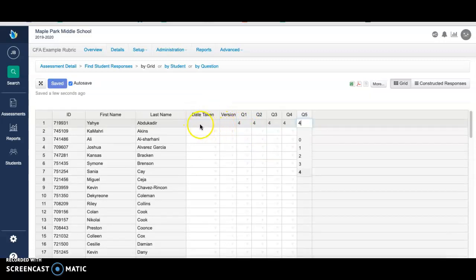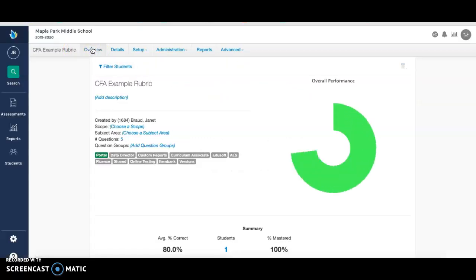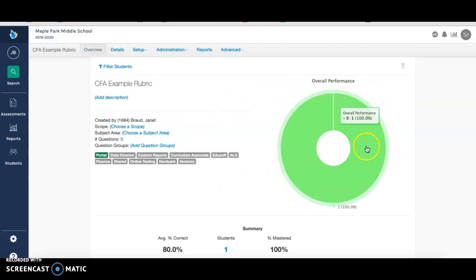You don't need to put anything in under date taken or version, because when you close it, it's going to pop up in there for the date that you input the information. And so then when you are all finished, you can go to the overview page and it will show you your data in there. And that is how you set up a rubric and input ratings for writing assignments and things that are not input directly into Illuminate.